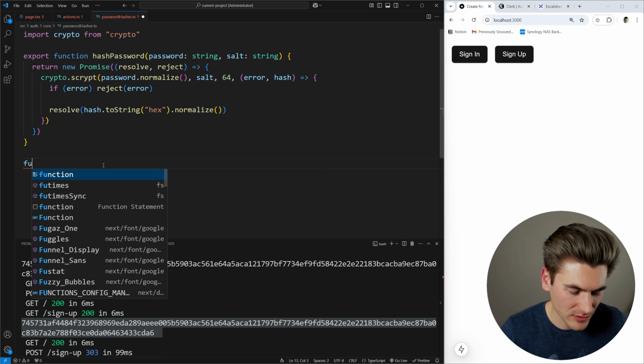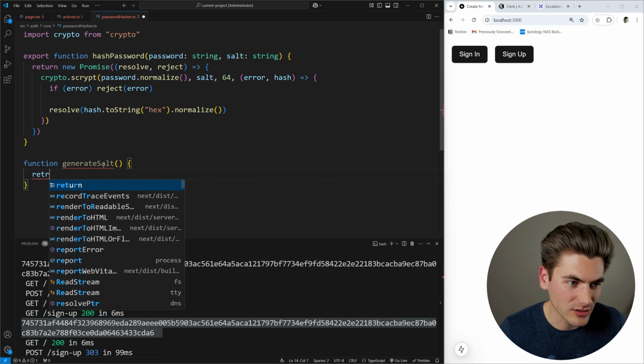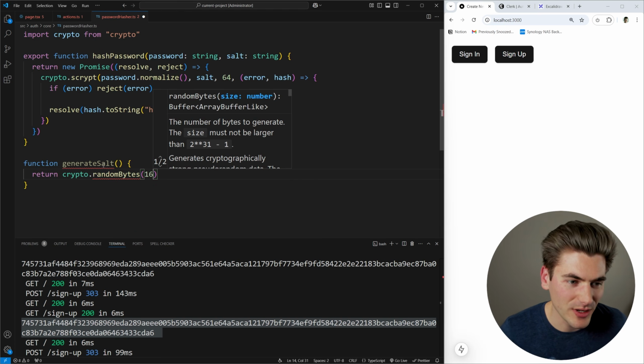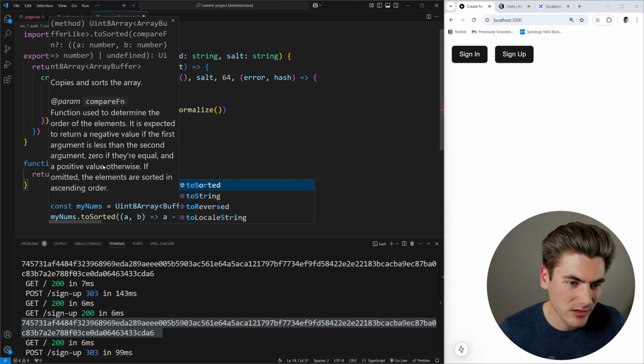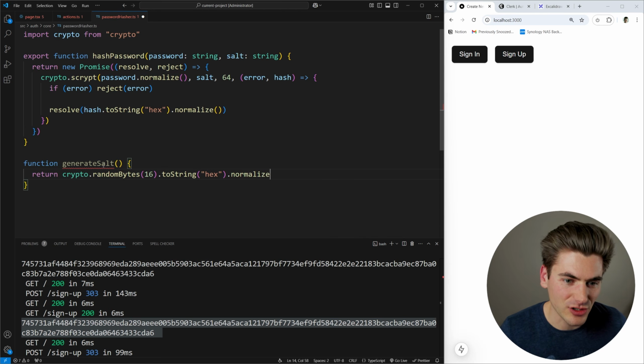So we're going to create a function, which is just going to be called generateSalt. And the only purpose of this function is to create a completely random string. So we can use the crypto library for that again. So we can say crypto.randomBytes. We can say we want to get 16 bytes, which is essentially 16 random characters. And we can convert that to a string, just like that. And it's going to be a hex-based string. And of course, we're going to normalize that just like everything else. So now this generates us completely random values that we can use as our salt.